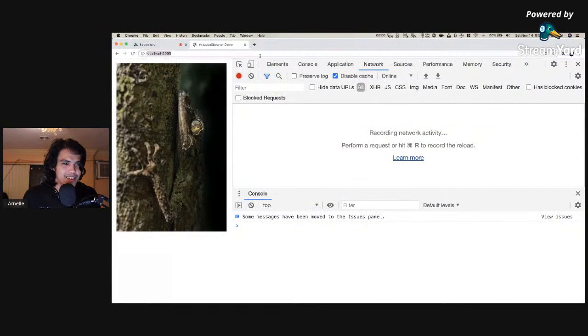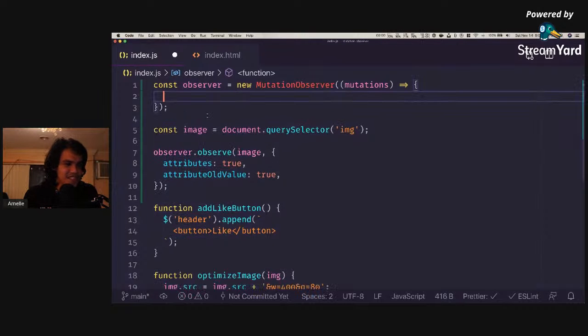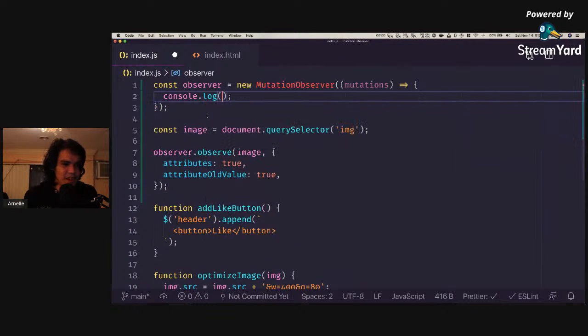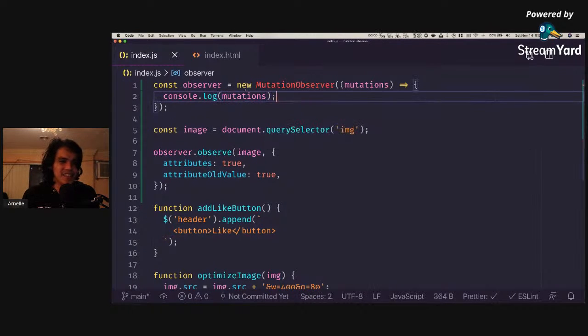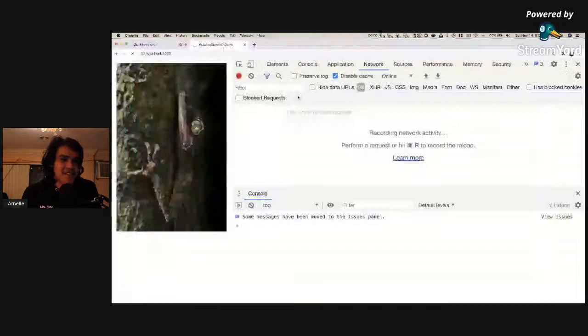Okay, let me just refresh it. But anyway, you can detect for those kinds of changes. So let's just console that mutation. So what could be the reason is it's causing an infinite loop, maybe because I also changed the SRC. So that would be it.